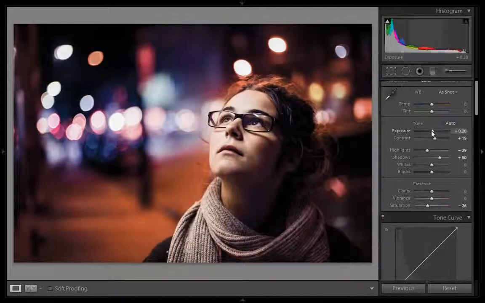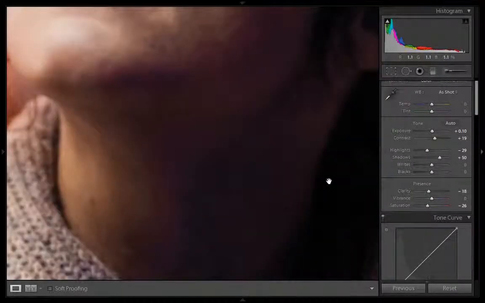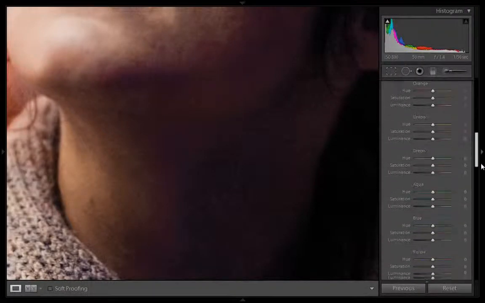Let's see if I increase it. I think +10 is better for this image. I want clarity -18. You can see there is a lot of noise in this image. So how can I remove this noise?